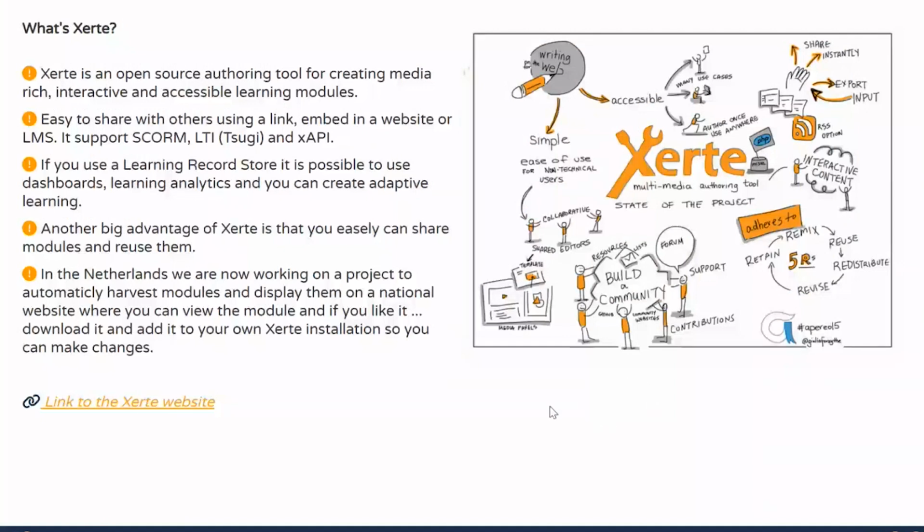And then about Xerte, I'm not going to tell you everything about Xerte because it can do a lot, but it's an online tool where you can create media-rich, interactive, highly accessible modules. And one of the things you can do is building escape rooms, and that's what I'm going to show you.